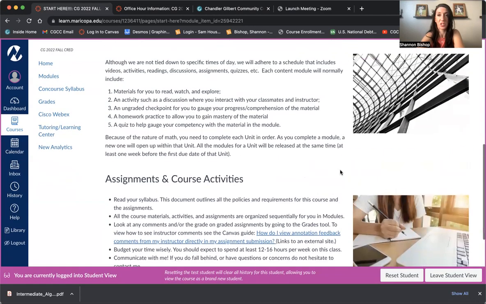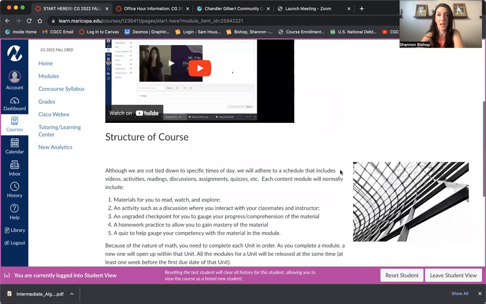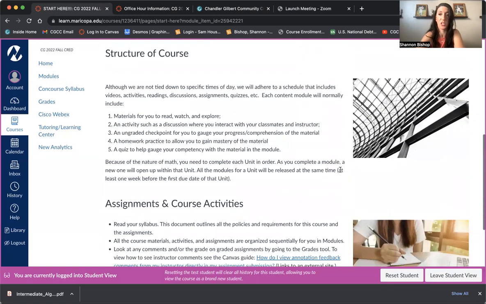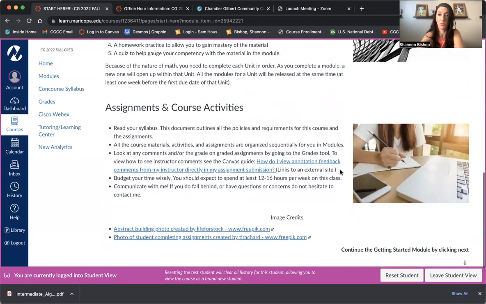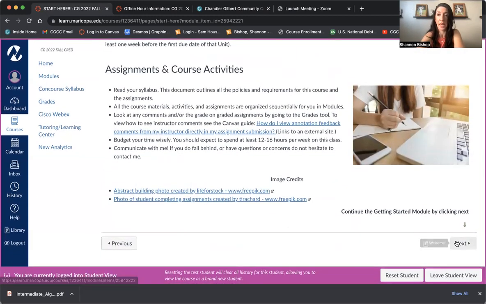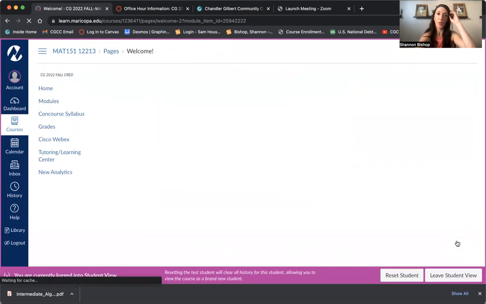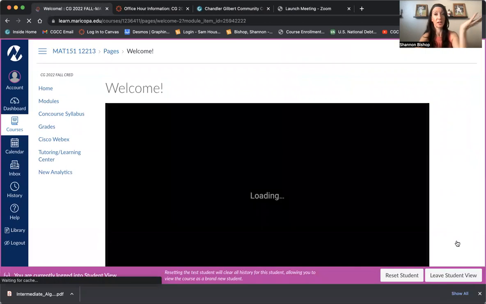What I want you to pay attention to here is that when you're done getting whatever you need out of this page, you can easily progress through the module by simply clicking next. You don't have to go back into the modules and then click the next thing. You can always just click next. If we go to next, it will take us through whatever was supposed to come next.